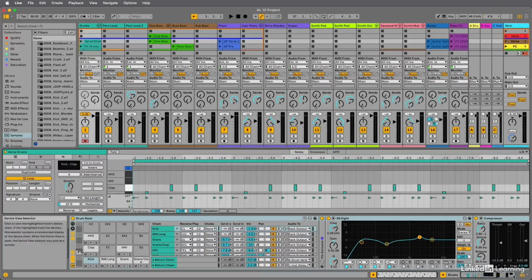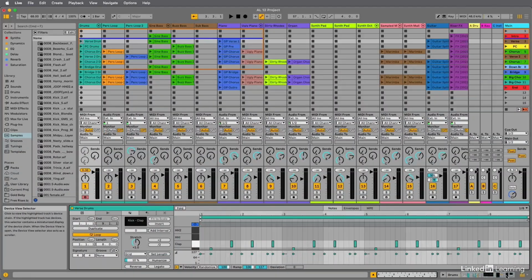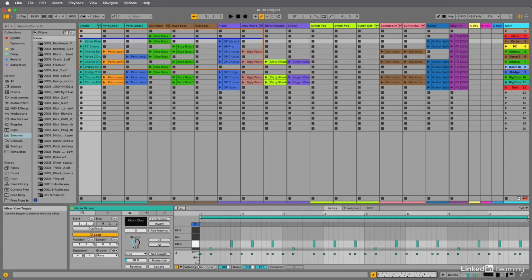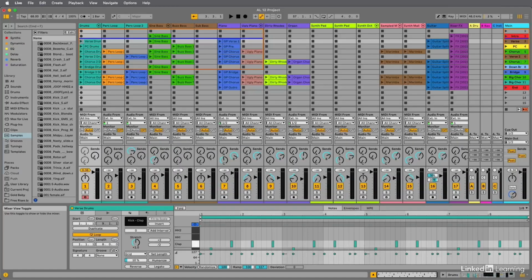Now, on the far right, I can show and hide the mixer controls. Let me close down one of those other views so that we can see all of the areas of the mixer. And when I click on that button, you'll see a bunch of stuff disappear. Those are all part of the Ableton mixer.